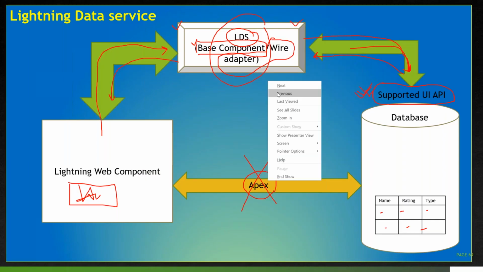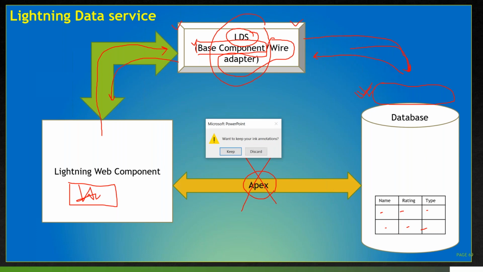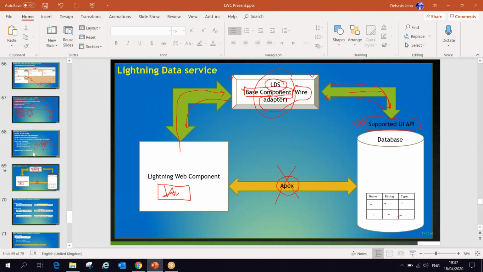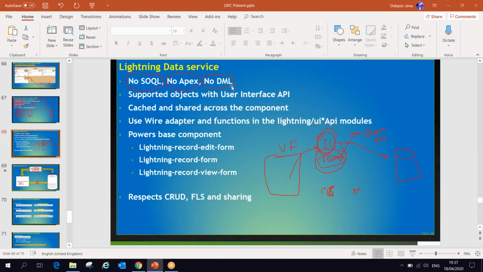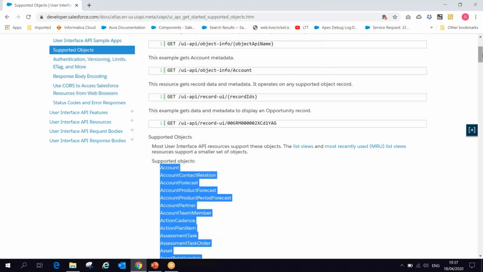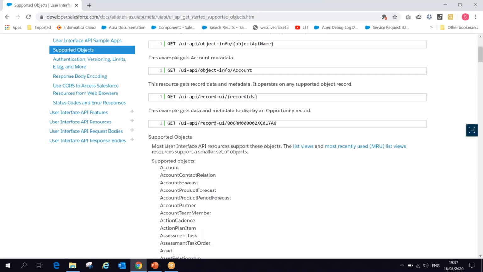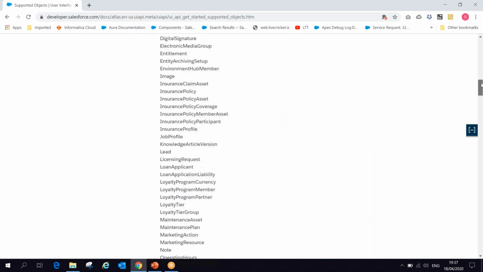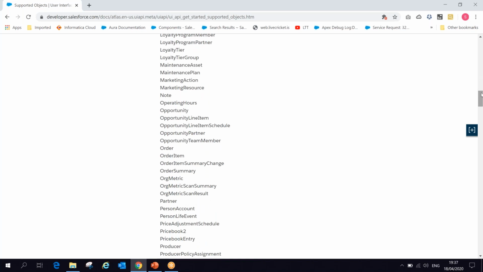So now what more can we do? If you see in this theoretical part, I don't need to have any SQL, Apex or DML operations here. We can access only the object data which is supported with my user interface API. And this is my list of user interface API objects which I can use for the LDS. So all the custom objects, and this is the list of standard objects given by Salesforce. If you are accessing data for all these objects, simply we can use my LDS.